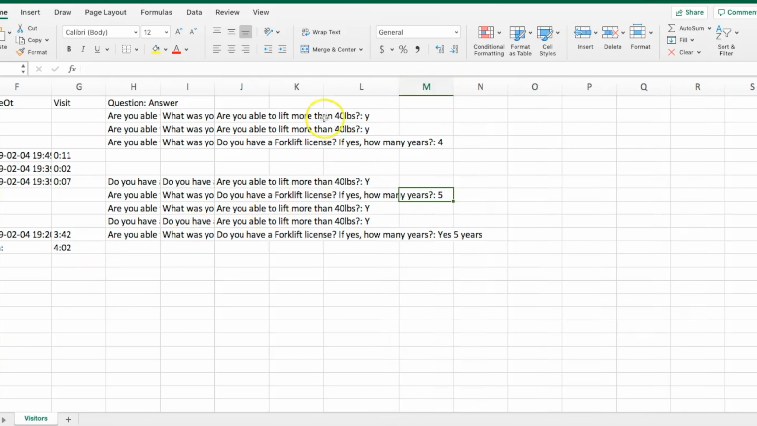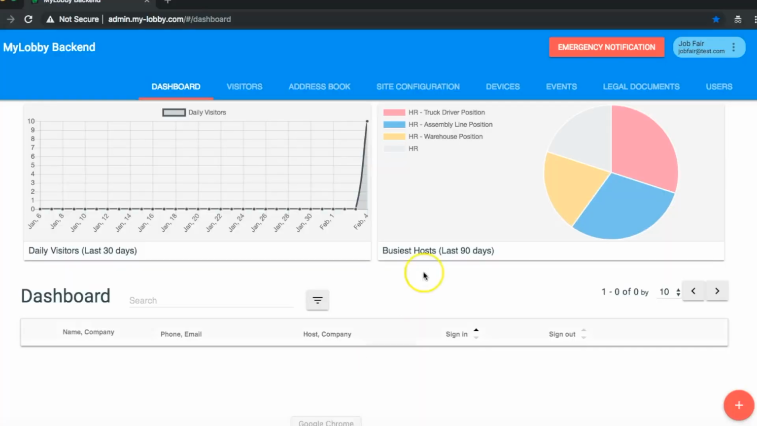So there you go. You saw basically everything, including how the back end looks for My Lobby's visitor management system. Thank you for watching.